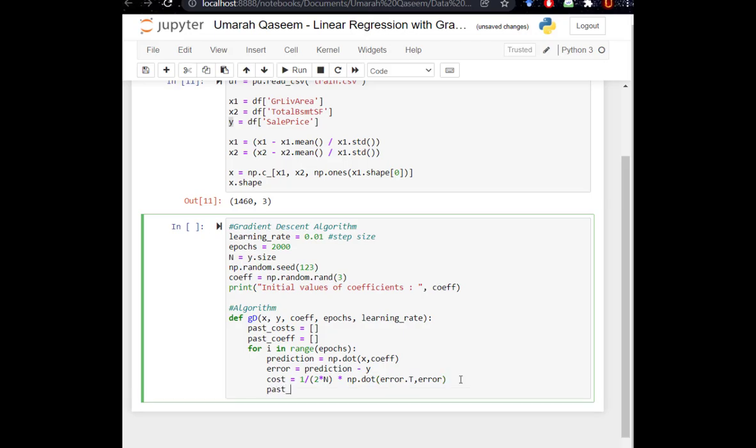And then we will append the cost. And now it's time to update. First of all, we will find the derivative, and then we will update our coefficients. All right, let's find the derivative. So for the derivative, the formula was learning rate multiplied by 1 over n. Let's write 1 over n first.